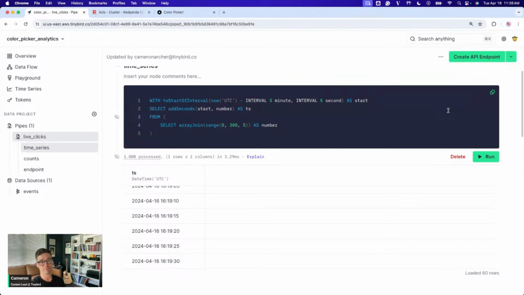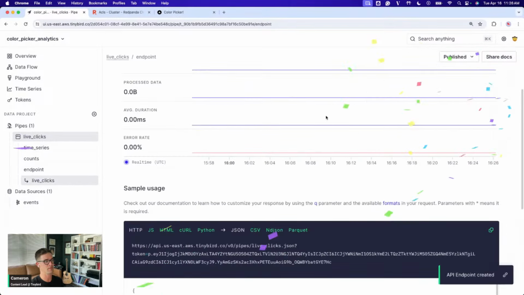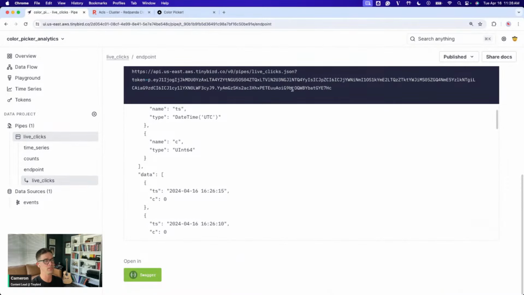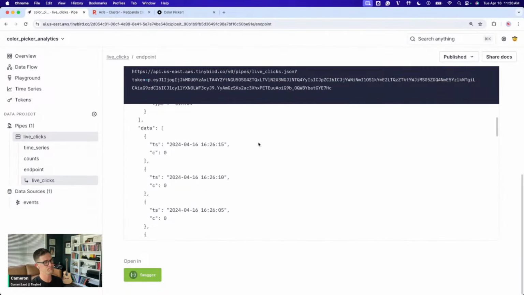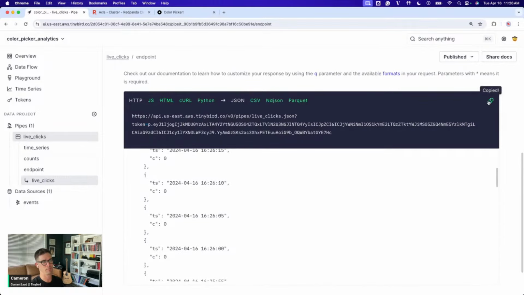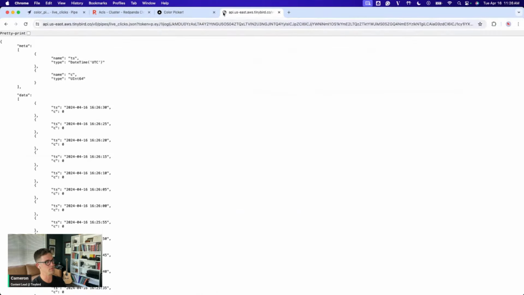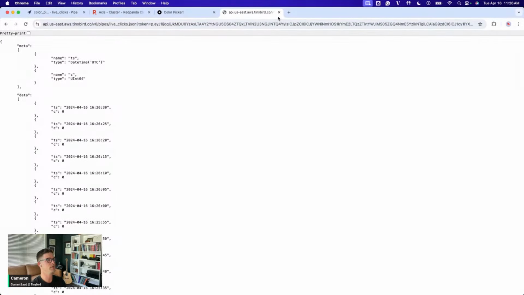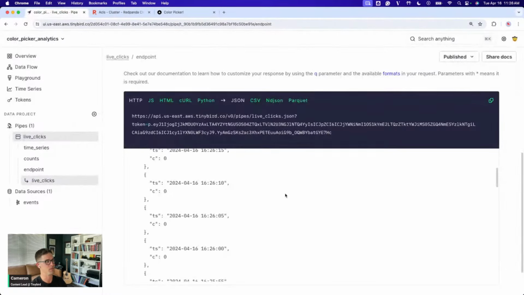So now for the fun part. What Tinybird makes so easy is to turn this SQL query into an API. We just come up here, click Create API Endpoint, select that final node, and now we have this API. And what Tinybird will do is actually generate a token for that, which is a read token. So if I copy this sample usage and paste it into a browser, you see I get this JSON response with all of this clicks data.